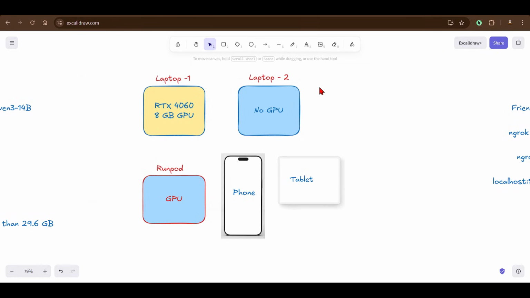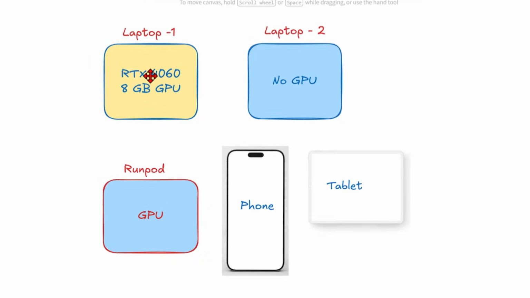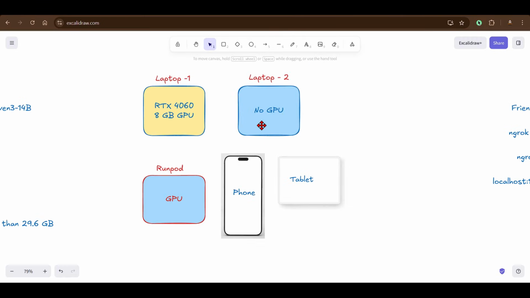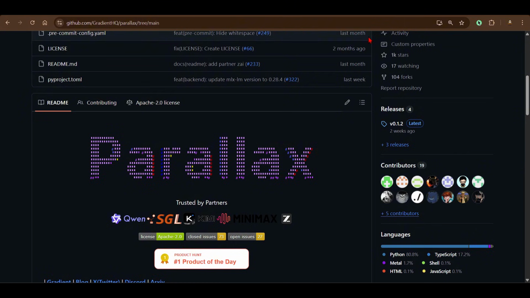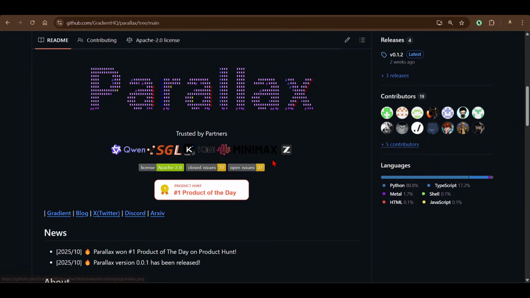In this video, I'm going to show you how you can turn your laptop into a global AI hub. You have a local PC, which is laptop 1 in my case, and I have an RTX 4060 8GB GPU, which I can use to run a local LLM. It's like Ollama, but different from Ollama because we have shared inference here.